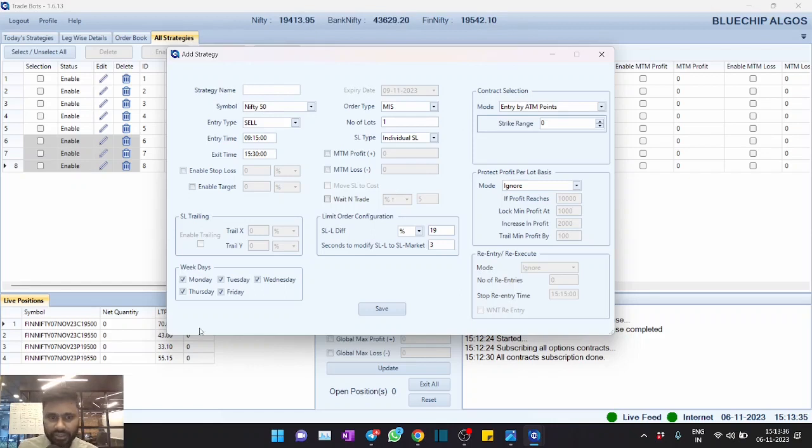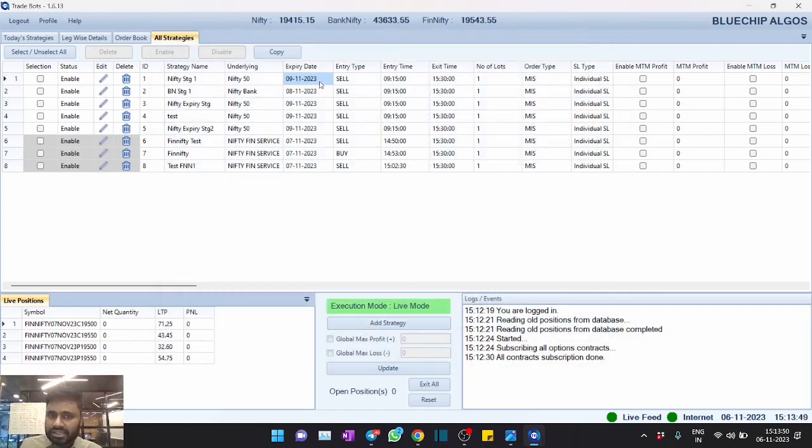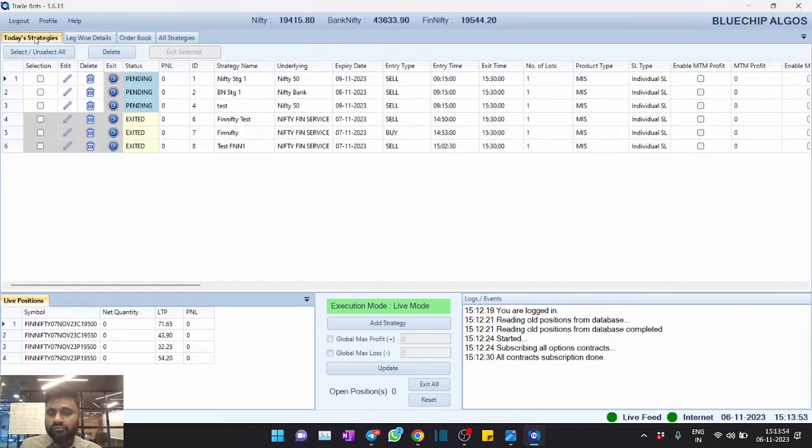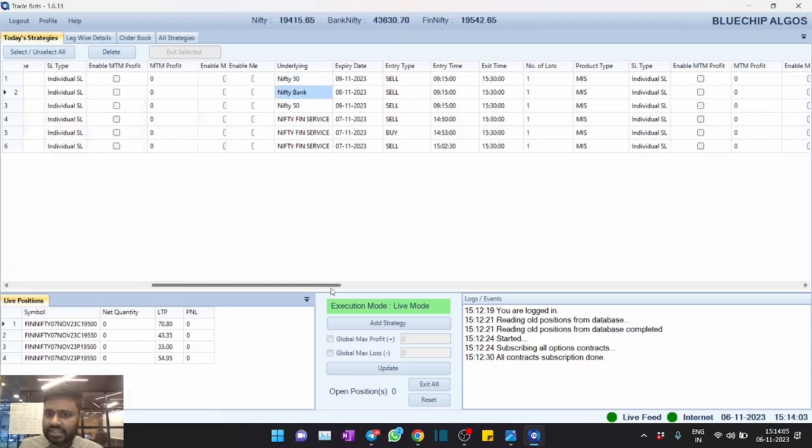We'll get to that a little later, but you can see here you can configure a strategy only for a particular day. Let's say maybe only Thursdays and Fridays. So this strategy will run only on Thursdays and Fridays, but not on other days. Whatever strategies you create, you see all of them under the all strategies tab. But why do you have to see all strategies if you are only running a few strategies on the current day? So we have given another tab here wherein you will only see the strategies that are running today.